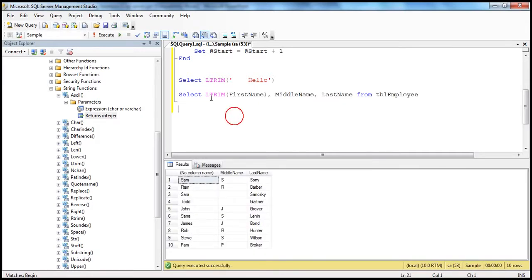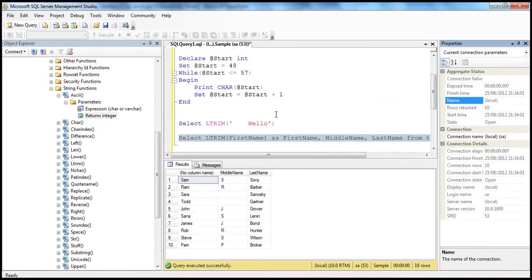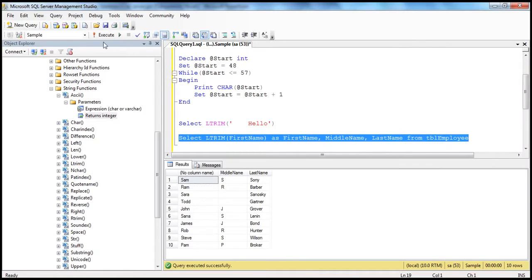And obviously this column name, we have lost it, so we can give it an alias name if you want as FirstName, and you execute that, you should get the first name as expected.